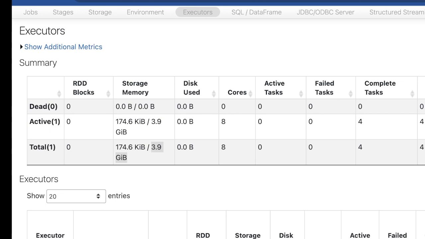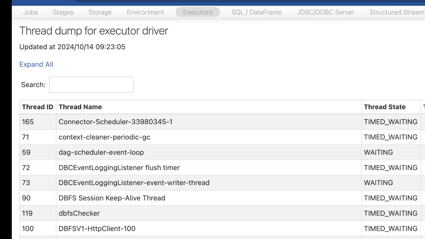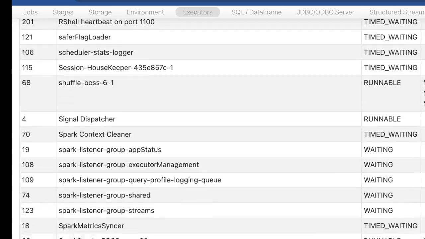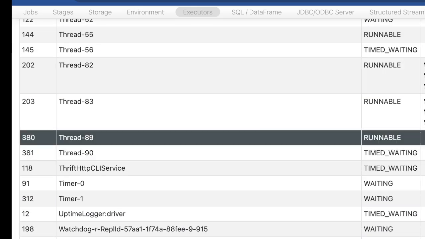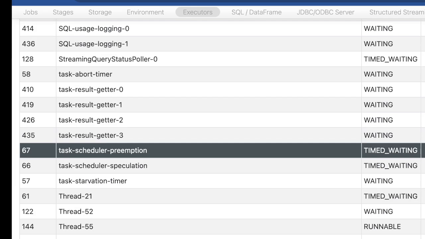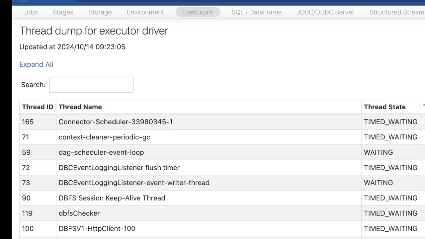Now you can see that we have 8 cores. Total active is 1 because we have only one executor, which is the driver, and we can take thread dumps as well. Here you will see how the threads behave, how many threads executed and the rest of them are waiting. So you can get that idea. And most important, now let's go back to the SQL data frame.